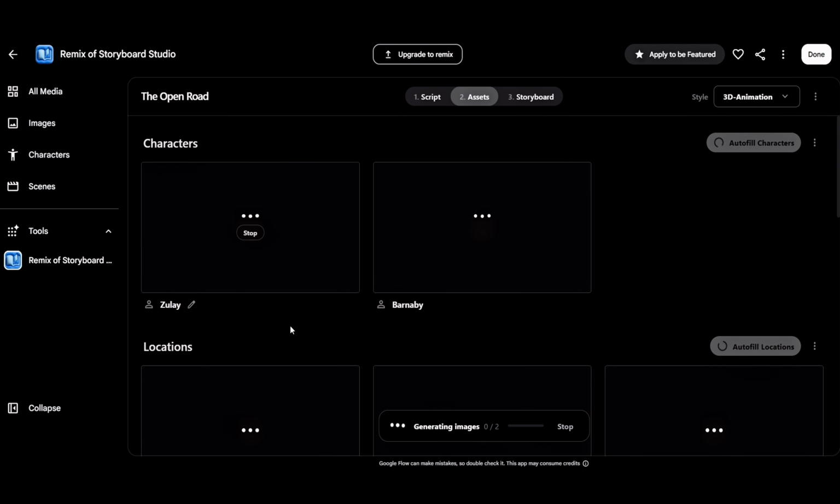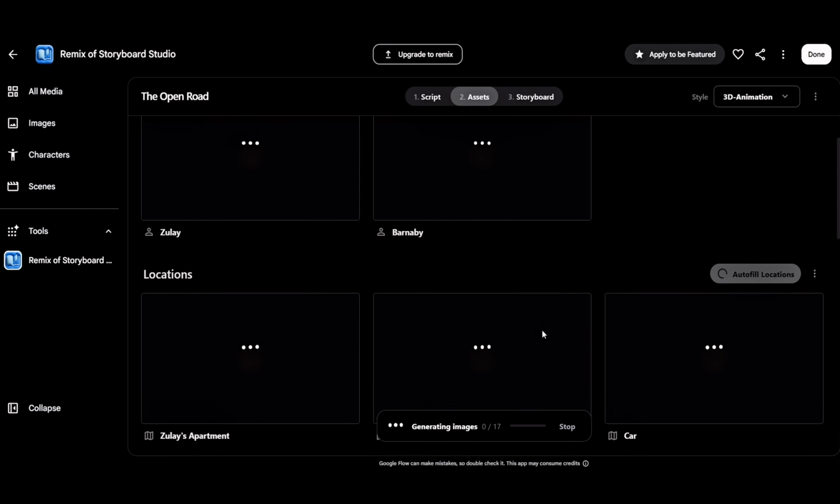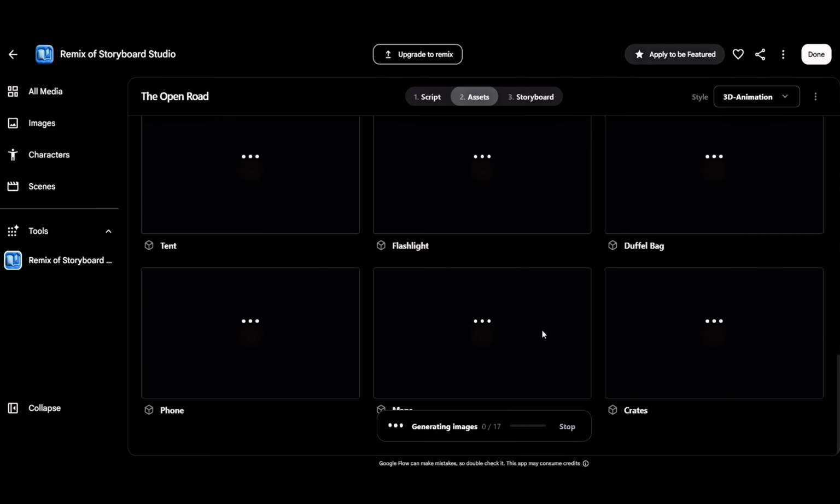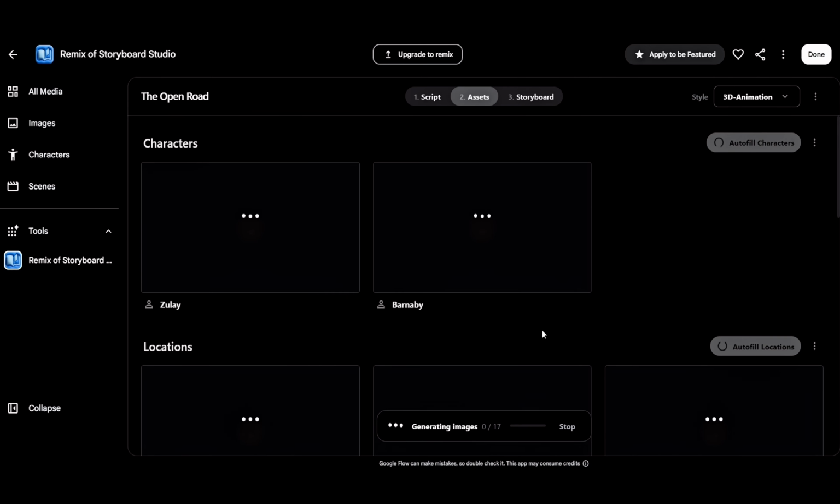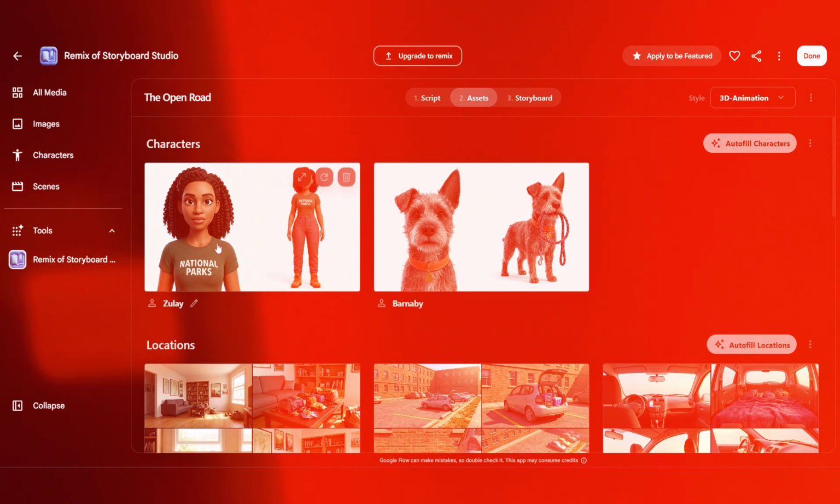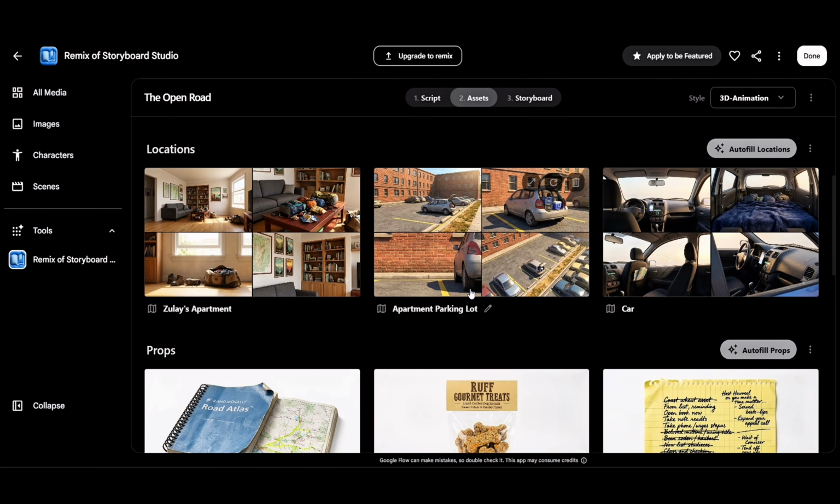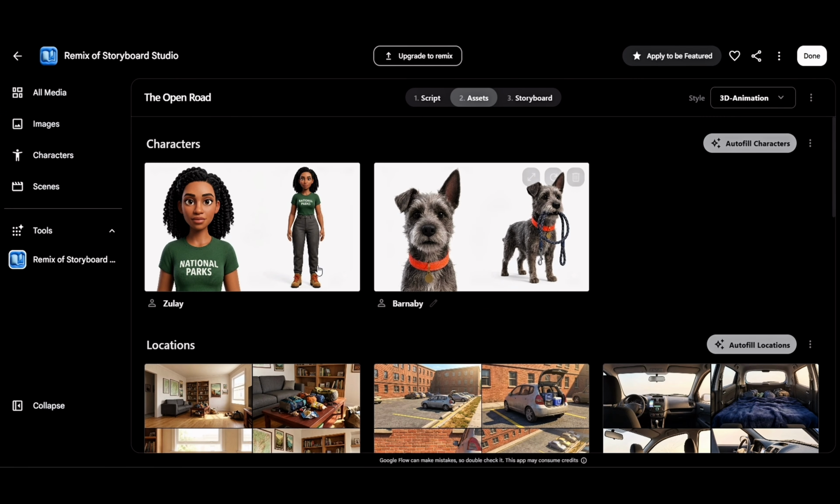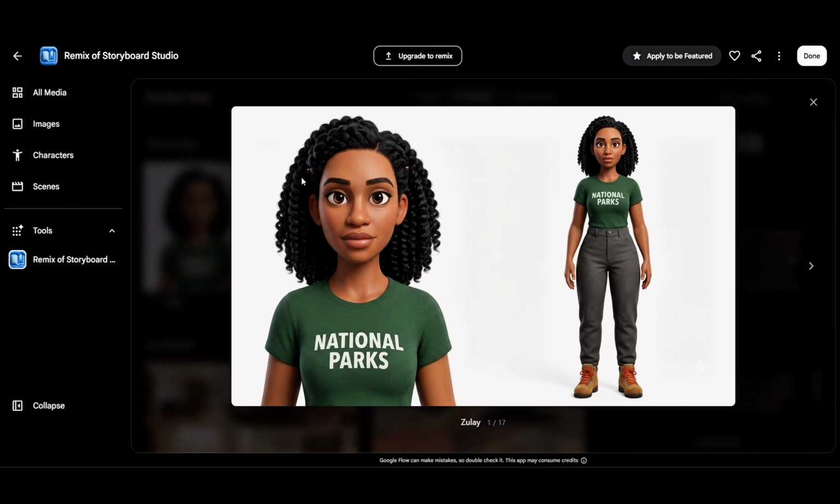You can manually open each section and create the images yourself, or if you want to save yourself the hassle, you can use the autofill options for characters, locations, and props. Just click those, let Flow do its thing, and it'll start generating the assets for your project automatically. For me, the whole thing took around 2 minutes, and I basically didn't have to touch anything. Flow handled the heavy lifting and started building out the assets on its own.